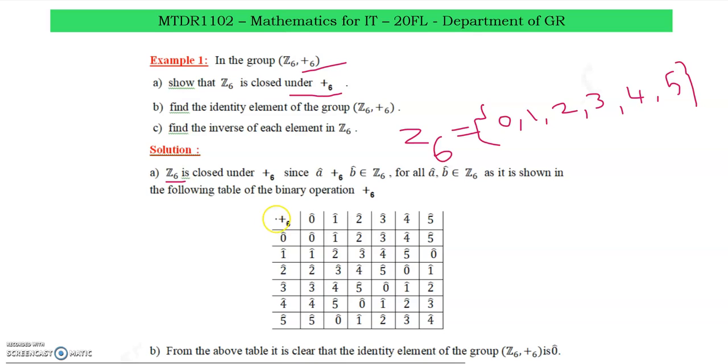Now what is the binary operation? That is addition modulo 6. What you do for addition modulo 6, as I already told you, is first add these two numbers. You add 0 with 0, then 0, because if you apply modulo 6, this is a number smaller than 6, so your answer is the same. Whenever you get an addition less than 6, you write the number as it is.